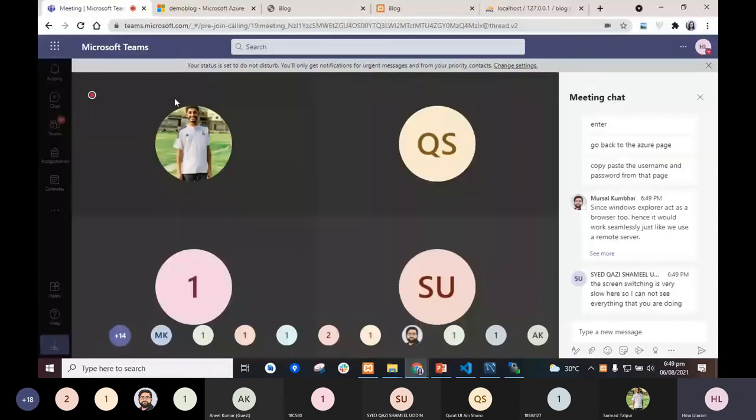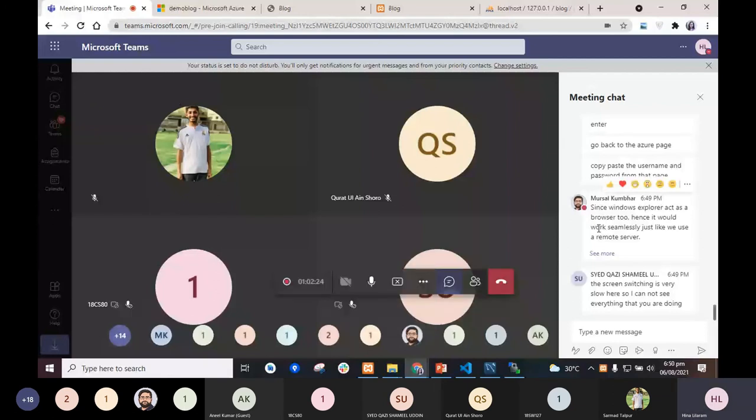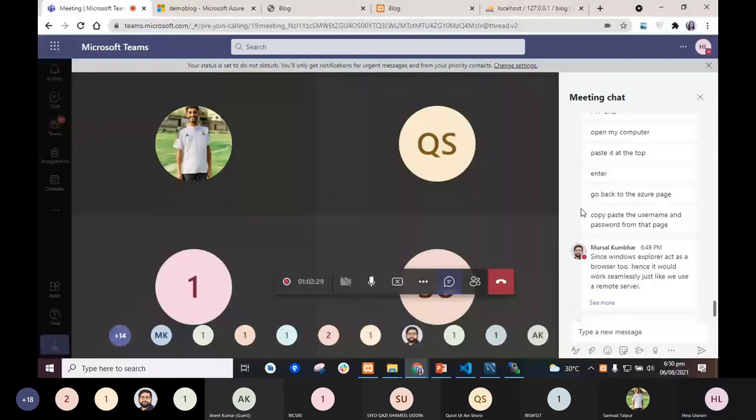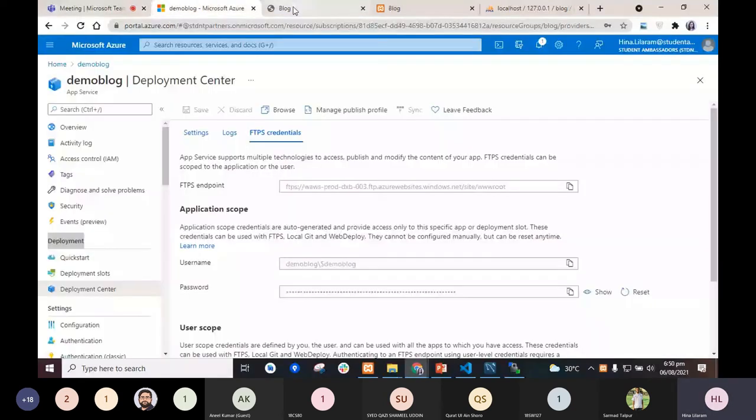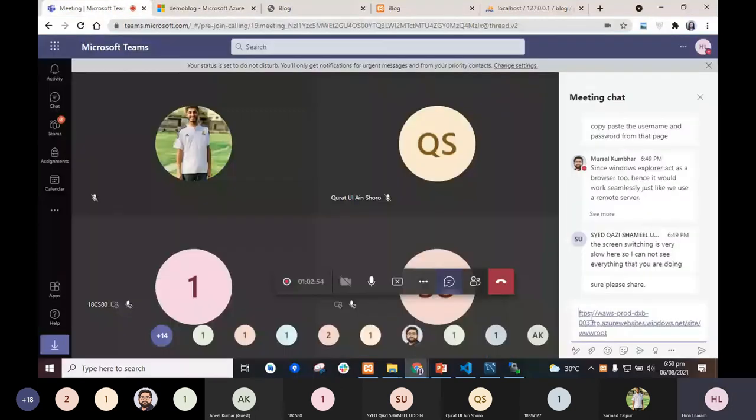You can let me know. I will share the credentials with you and you can try connecting to it. And we can see what is the problem on your side. Sure, you guys can connect to your computers and let me know if this is working. This is the endpoint. This is the username.